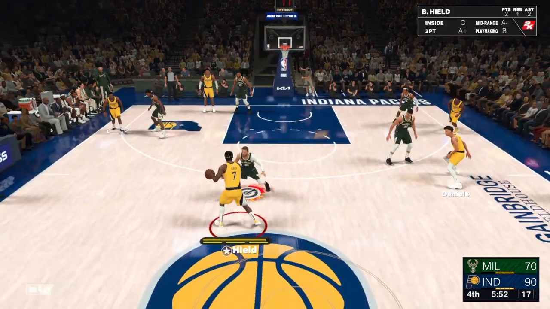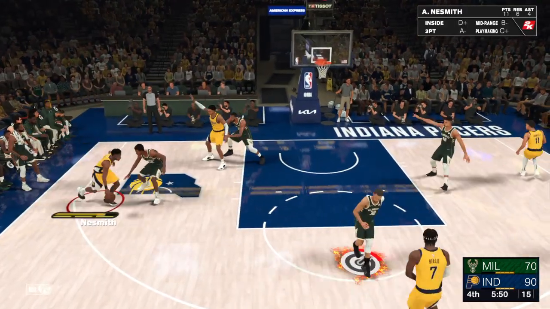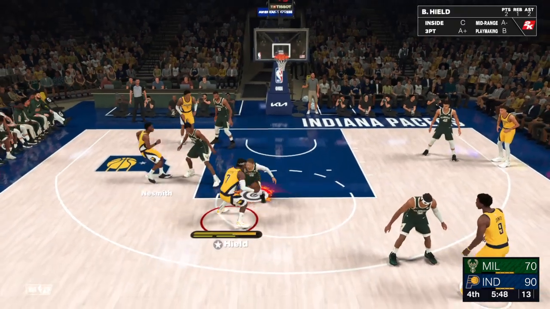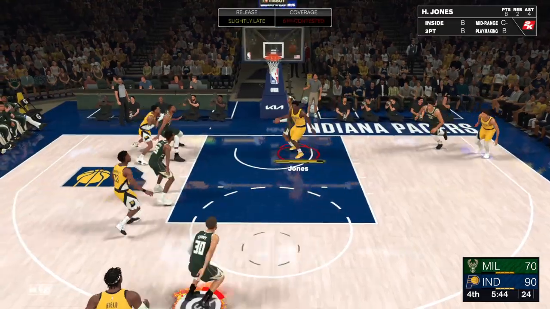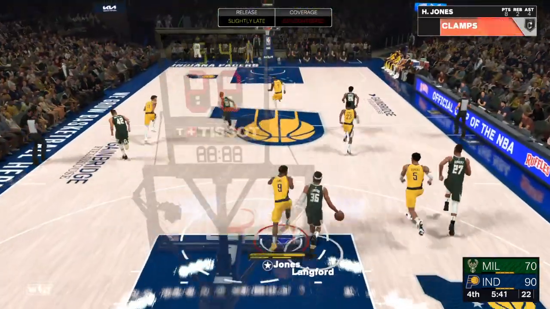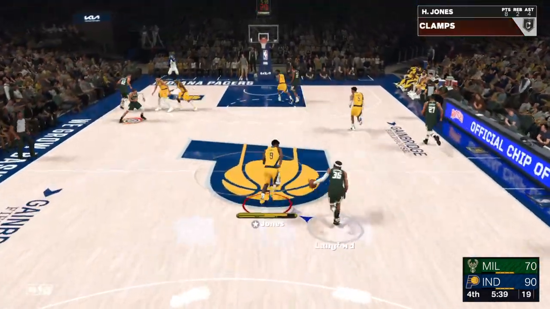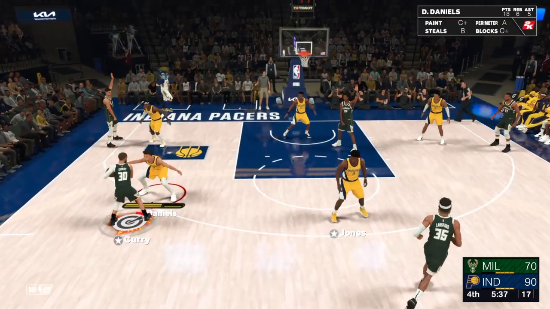Here's Daniels. Nesmith passes to Hield. Outside Jones. And Langford pulls it down. For Milwaukee, they've gotten half of their attempts to fall in the fourth. 2 for 4 now.